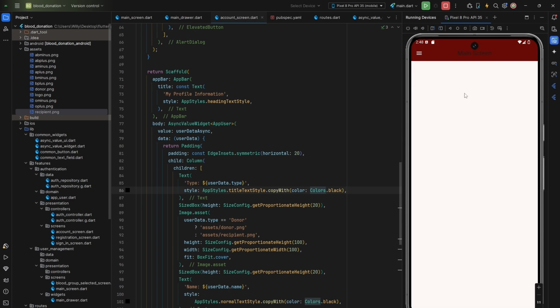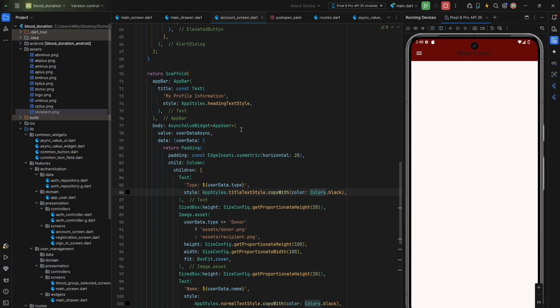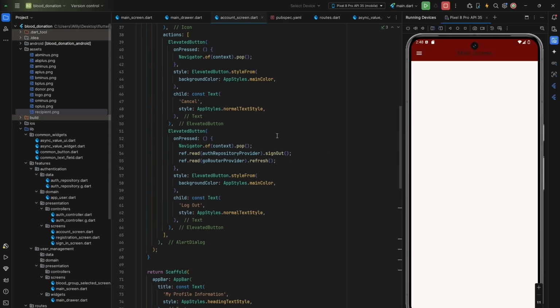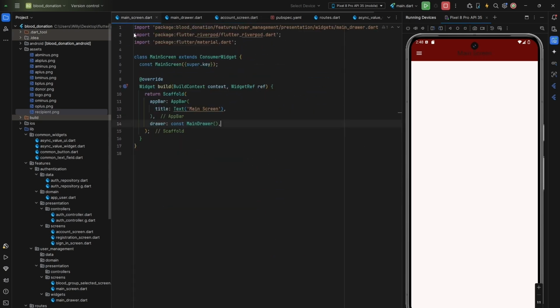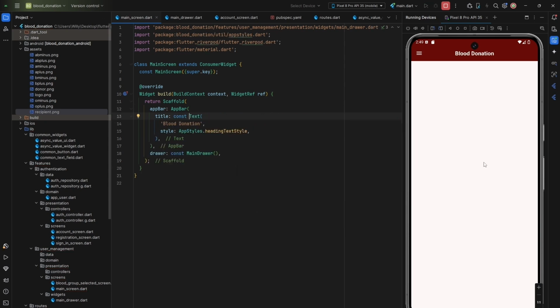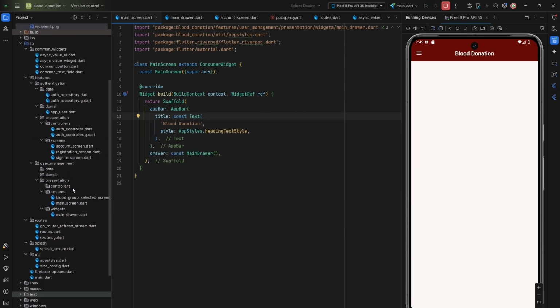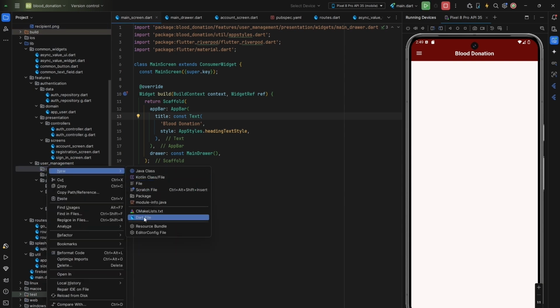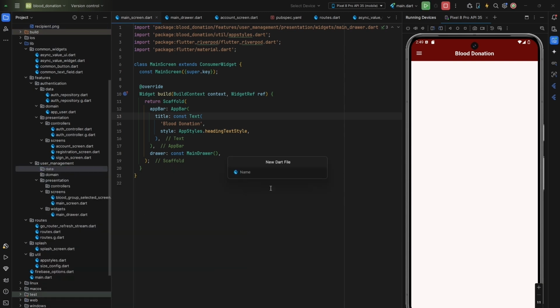Okay, now I want us to work on loading all the donors that are present in the application. First of all, let me work on this title here. So instead of main screen, let me rename it to the name of the application: styles, app styles, heading text style. So to load the donors of the application, I want us to go to the user management, go to data, and we are going to create a file there. And this file is going to be called Firestore repository.